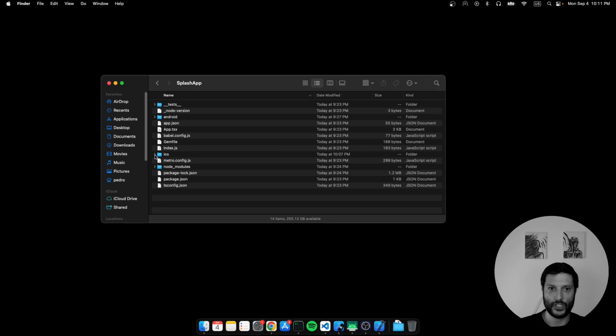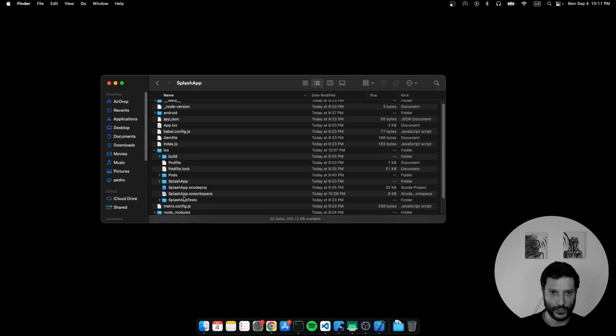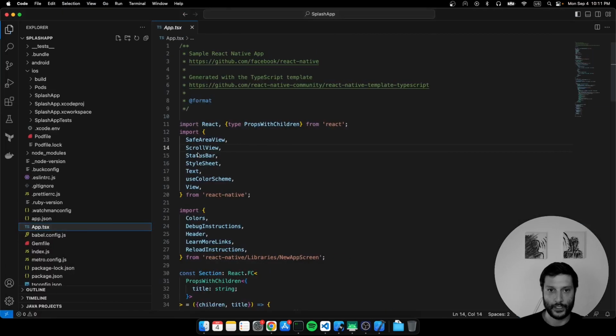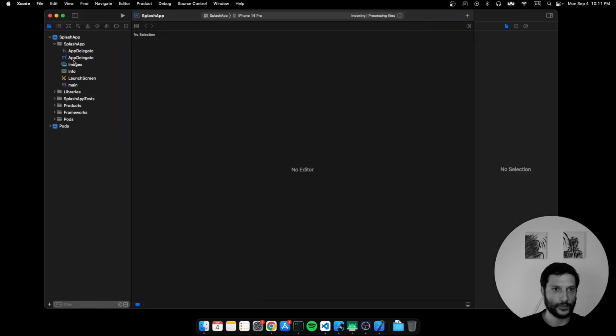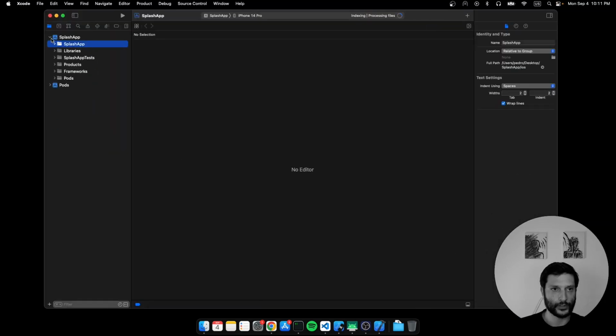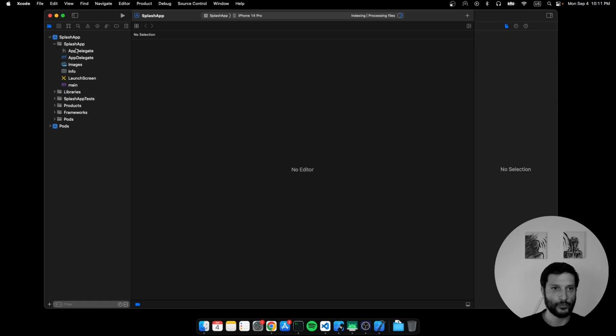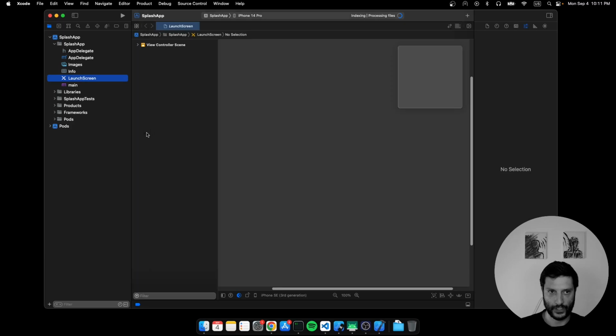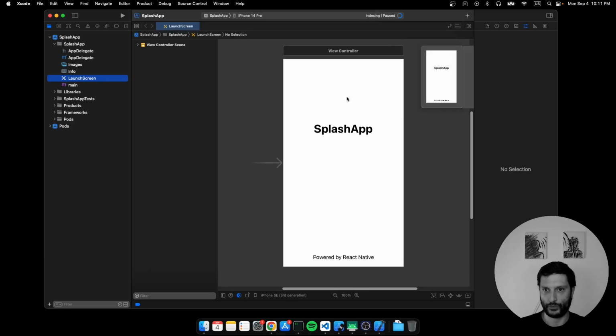So now to change it on iOS, you need to open this file here, the workspace, in Xcode. So I already did it. And if you open Splash app, sorry, so your app name, of course, and then if you go to launch screen, you can open it, and then you will see this.